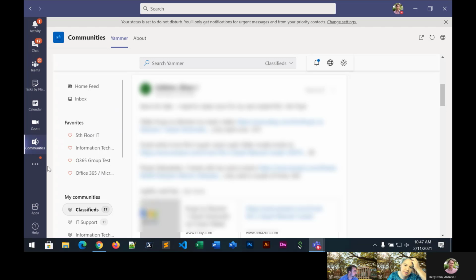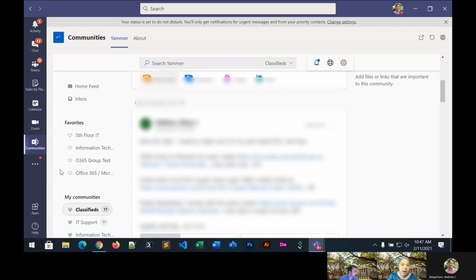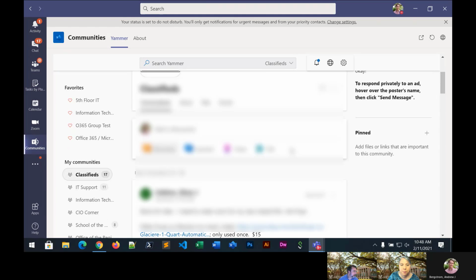One thing too that I noticed, Andrew, with that, when you're in your communities, when you use that link, if you create a post and don't pick a community, it'll kind of force you to do that. Gotcha. Okay, so that's kind of cool. I like that. So I do like the ability to access communities through Teams. I use that link quite often.